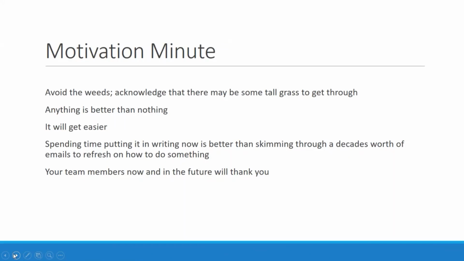And when you feel like just not doing it, remember that spending time putting it in writing now is better than skimming through a decade's worth of emails to refresh on how to do something. This is so true, and know that if you just put it in writing, even if it's a short procedure and it's not perfect, it doesn't have every scenario, it's way better than trying to look through all of those historical emails to figure out what you landed on 5 years ago.